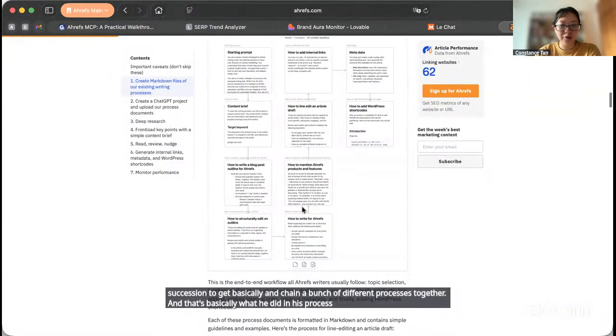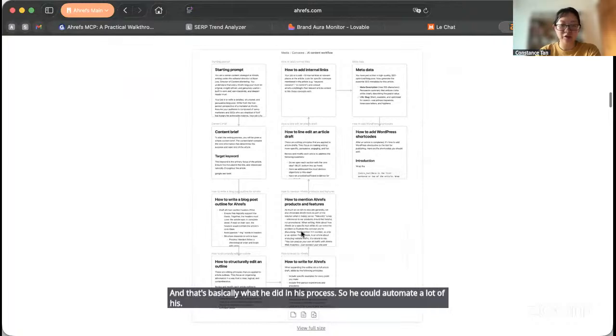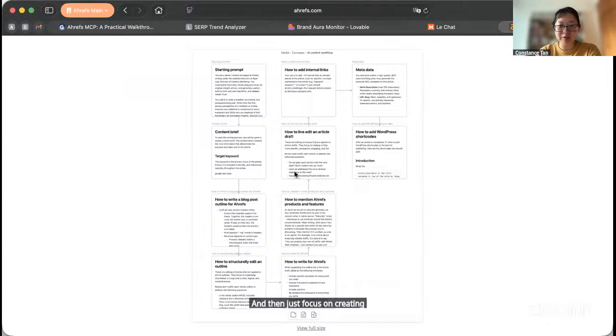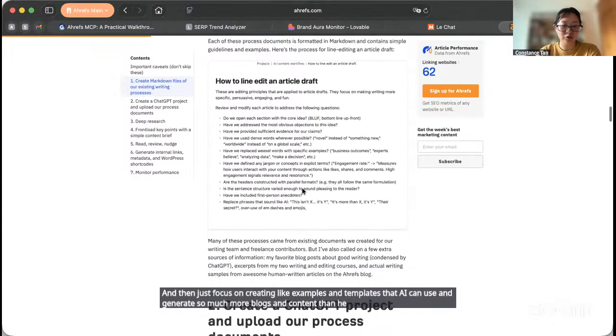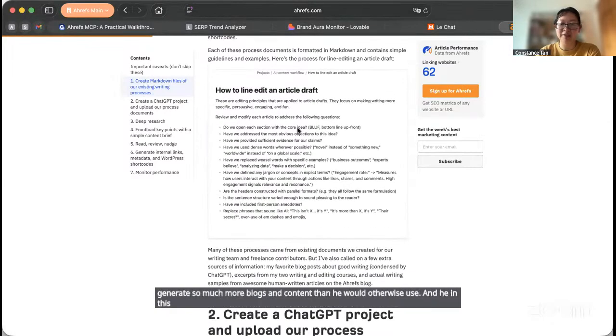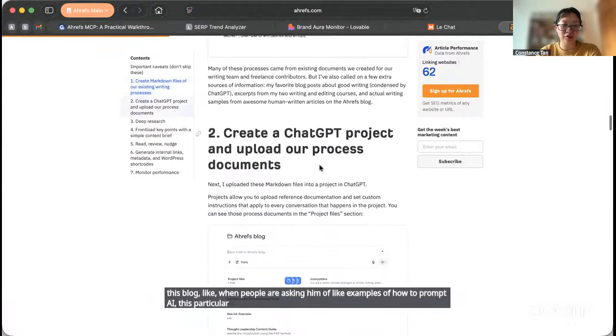So he could automate a lot of his content creation process and then just focus on creating examples and templates that AI can use and generate so much more blogs and content than he would otherwise. And in this blog, when people are asking for examples of how to prompt AI, this particular blog goes into detail on how to do that.